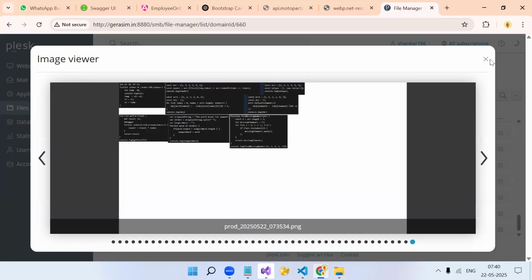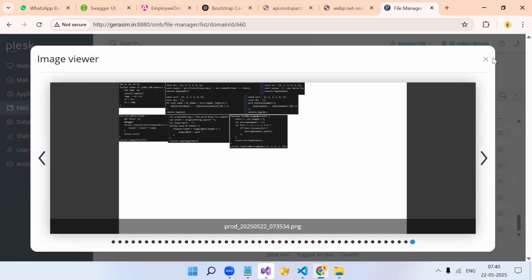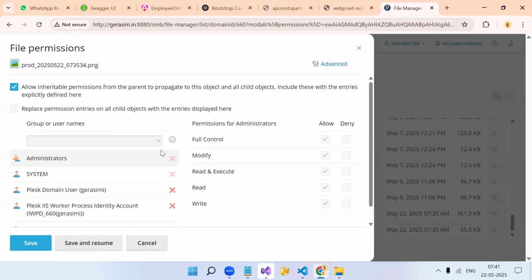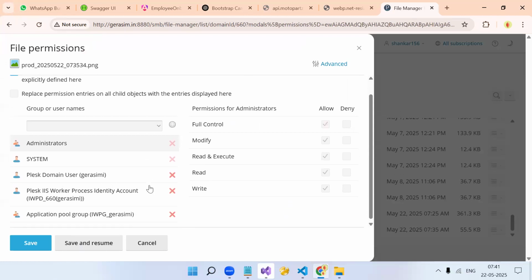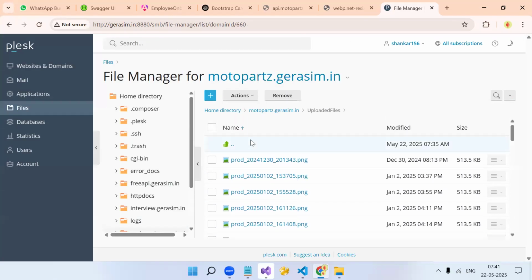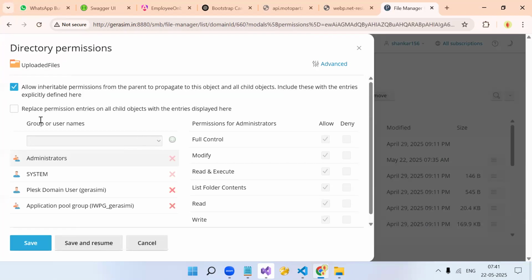How do we extract the file name? View. Change permission. I think we need to give some access to this folder, then we will be able to access it. Change permission. Permission for administrator. Read is already there.